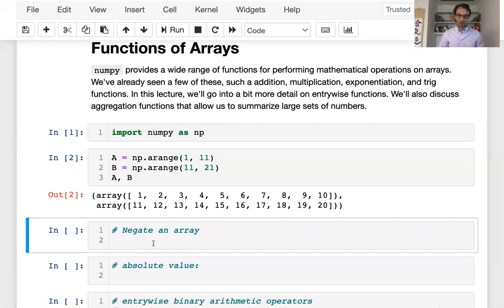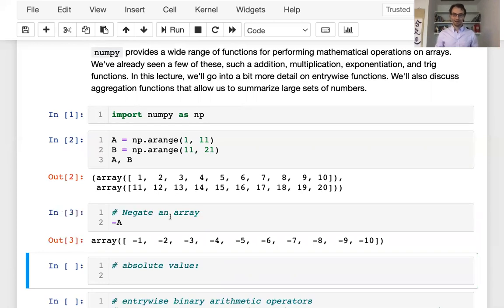Okay, so the first thing we can do is negating an array. So let's just do something very simple. We're going to do minus A, and minus A does exactly what you think it should do. It takes all of the entries of A and throws a minus sign in front of them. Okay, so very, very simple, minus A.